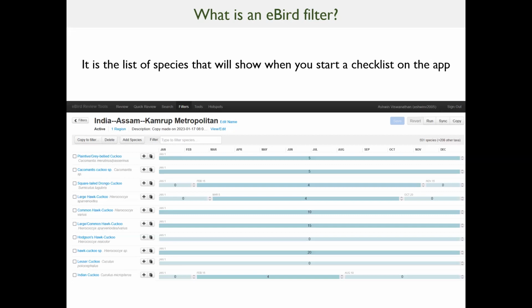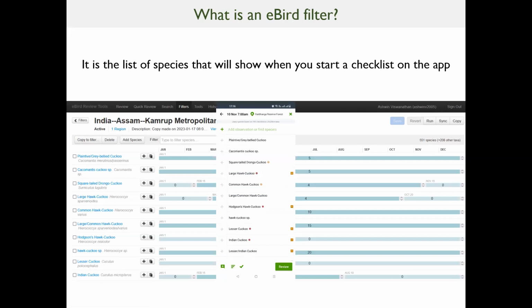So now let me show you what it looks like on the app itself. This is a checklist I've opened up for Garbhanga Reserve Forest, which is in Kamrup Metropolitan. And this is the list of species I've got. I've again gone to the cuckoos, and you see over here, square-tailed drongo cuckoo. Note that this checklist is for 10th November. So on 10th November, square-tailed drongo cuckoo will not be rare, and it is not showing as rare. But large hawk cuckoo for 10th November will show as rare. Is that clear to everybody?